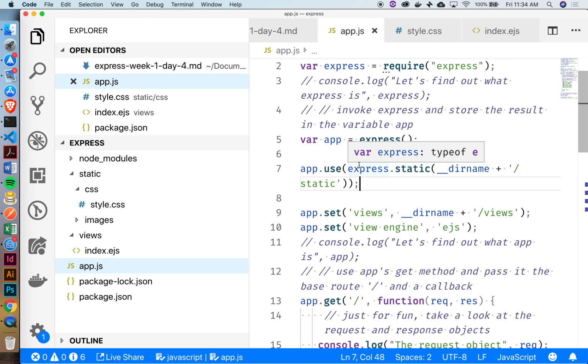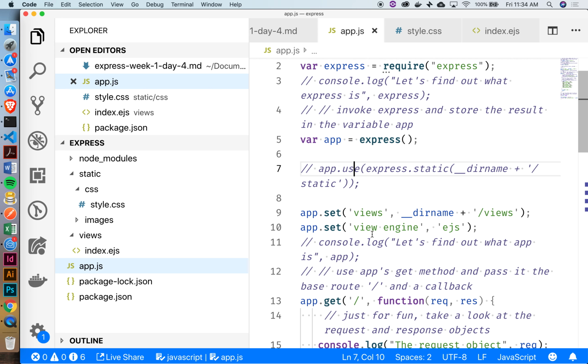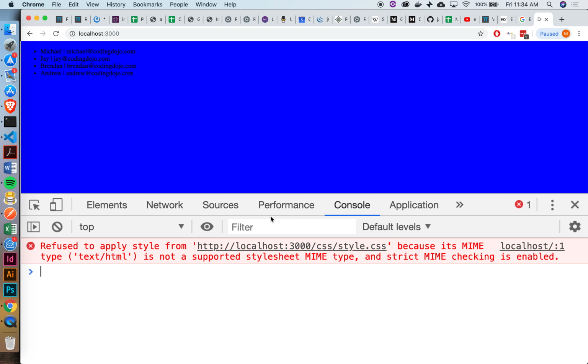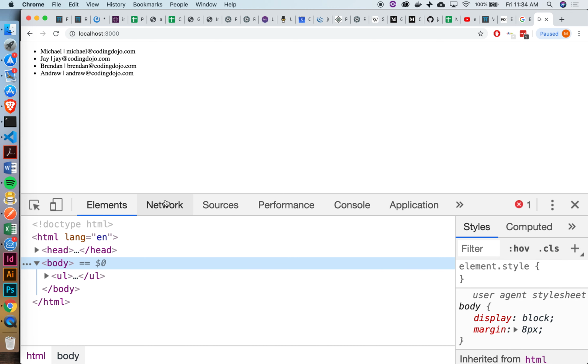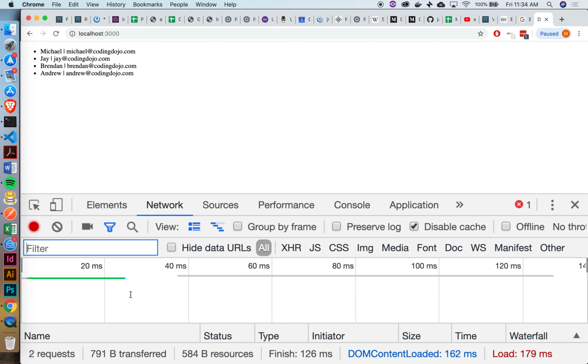But yeah, in this case, let's try that real quick. If we comment this out, we should actually get a 404 on that, but I just want to make sure that I don't tell you the wrong thing here. So here, if we look in our console, okay, it's refusing to apply the style, but let me refresh here. If I look in the network tab, where is it?